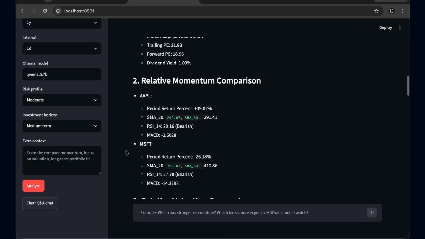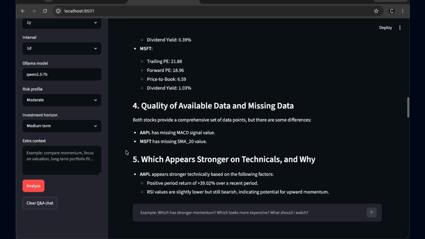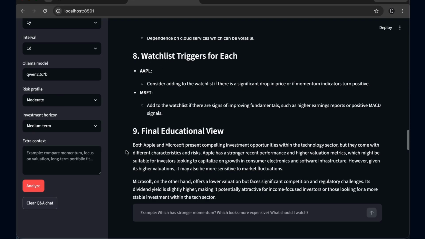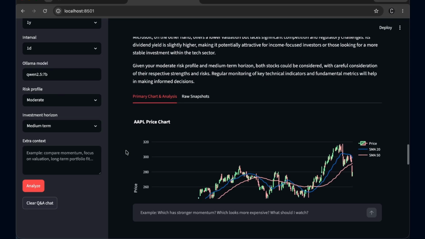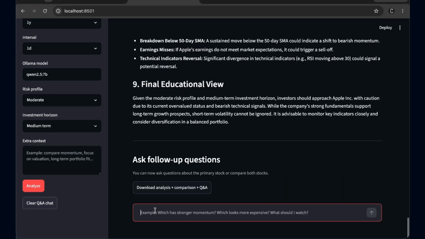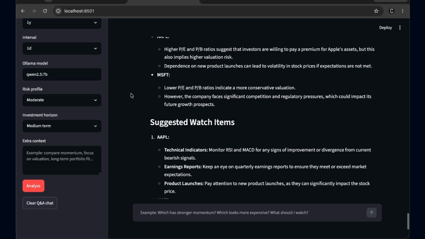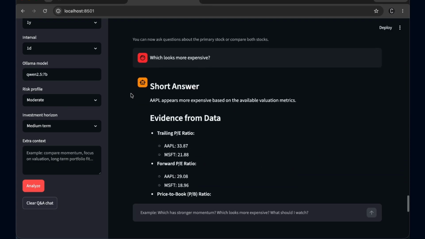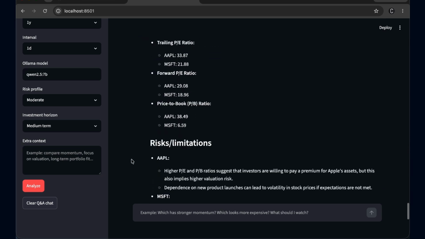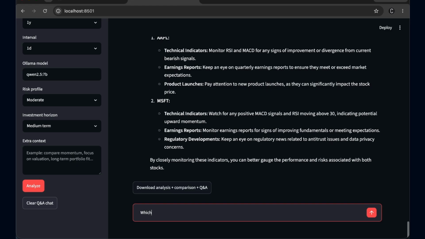how this stock is doing, and subsequently, you can even interact with this data with your local LLM. So for example, let's ask which looks more expensive, right? Now, this request is sent to Ollama, which comes up with a human-readable response. It says Apple appears more expensive based on the available valuation metrics. Let's ask one more question. Which one is the best to invest in?